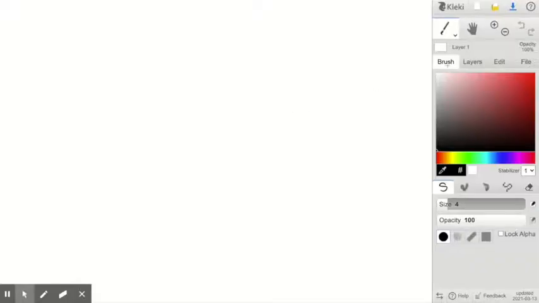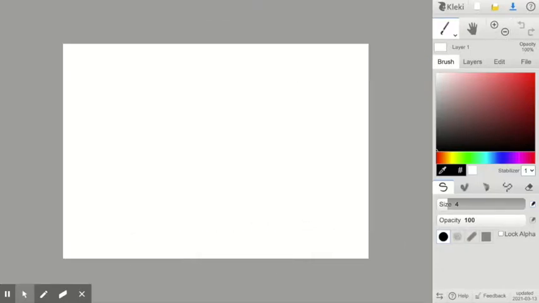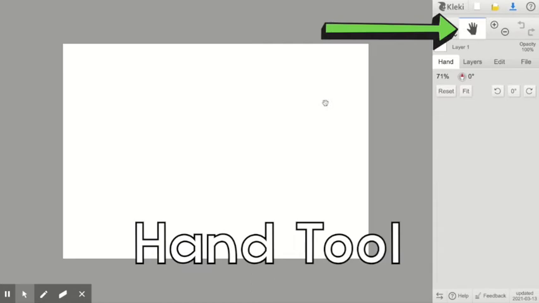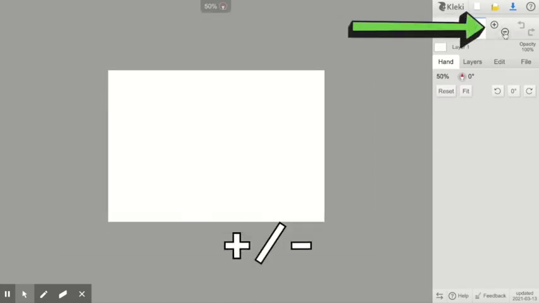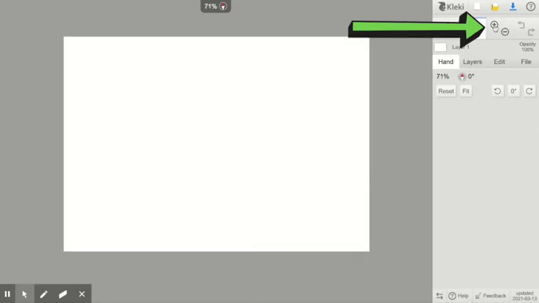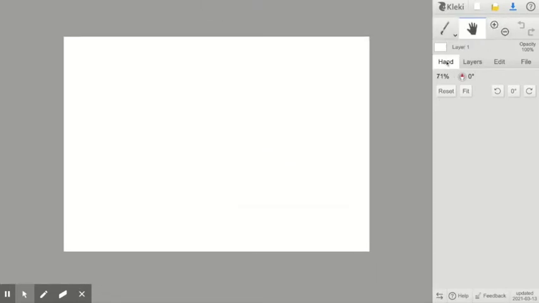Alright, let's explore the toolbar a bit. We'll be using the brush tool the most. The hand tool allows you to move the canvas around, and the plus and minus will allow you to zoom in and out on your page. I like to zoom out just a little bit so I can see the edges of the canvas.